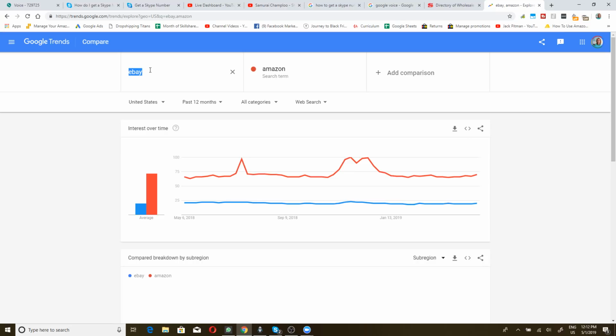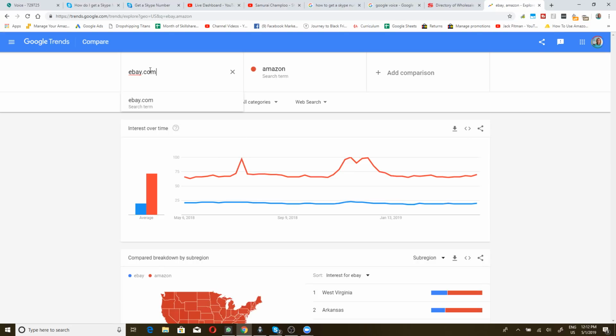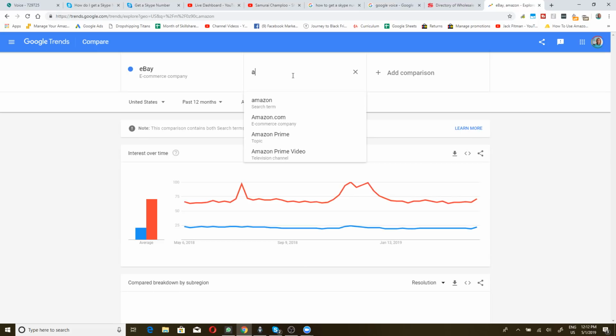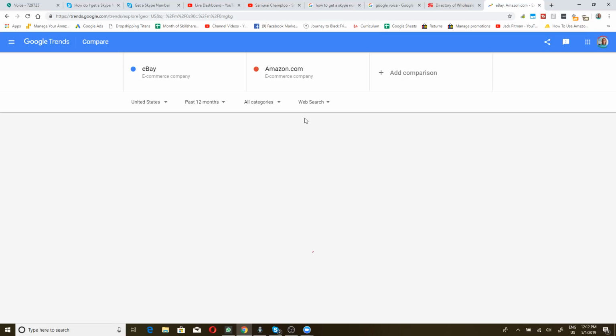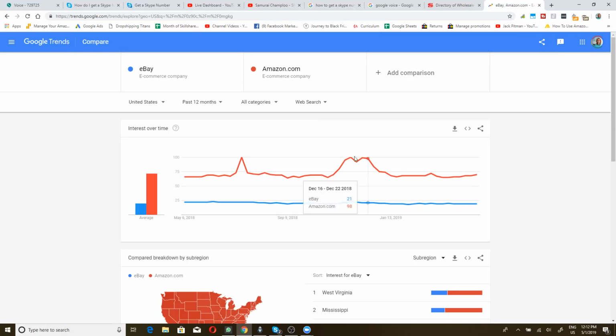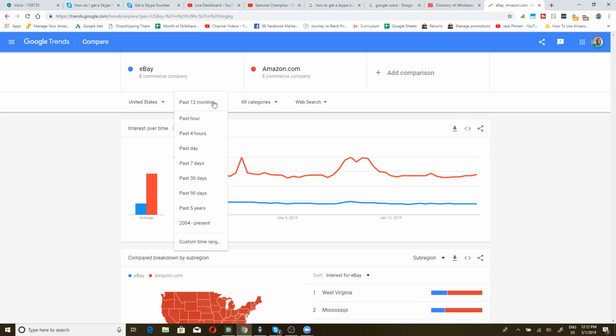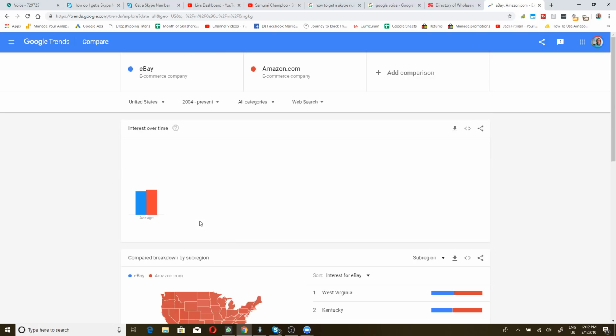Actually, let's compare the websites. eBay.com, e-commerce company, to Amazon.com, e-commerce company. Here we go. Now they're basically identical. So now what we want to do is change it. So instead of interest over the past 12 months, we want to show interest since 2004.